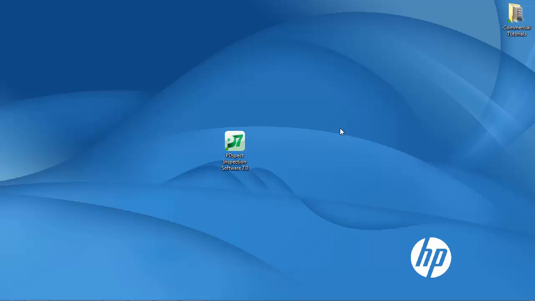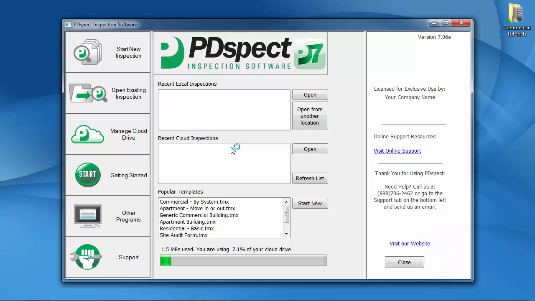This tutorial will cover the basics of using PDspect on your desktop, laptop, or Windows tablet PC. To get started, we're going to start a new inspection. You can do this by clicking on the PDspect icon on your desktop. This will bring up the main PDspect menu.